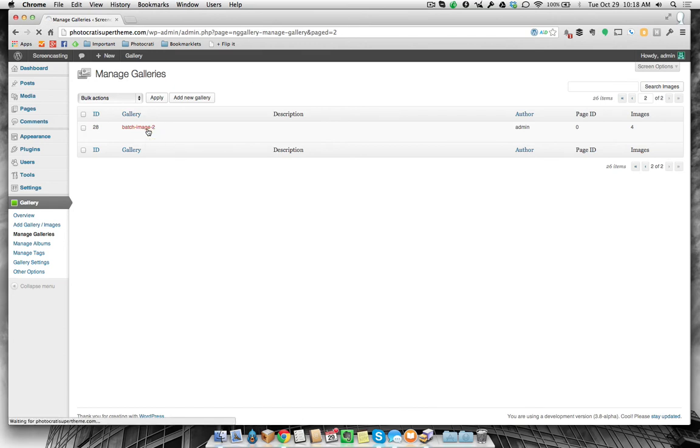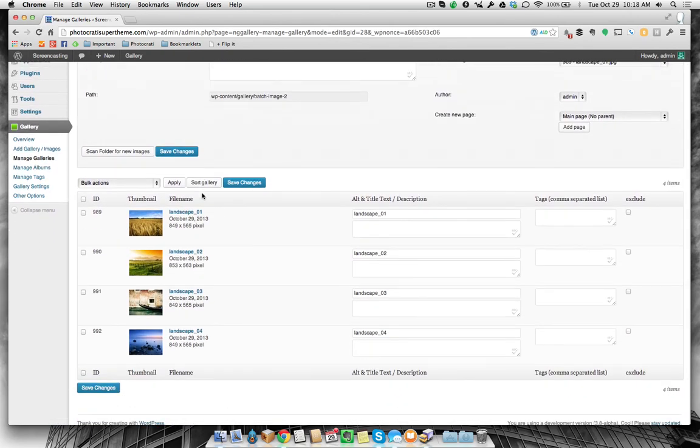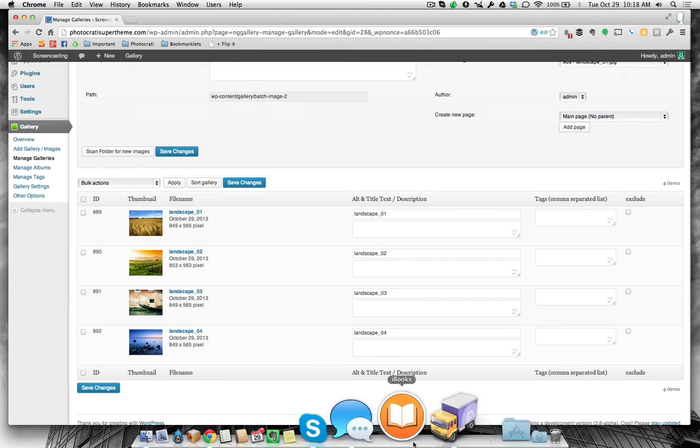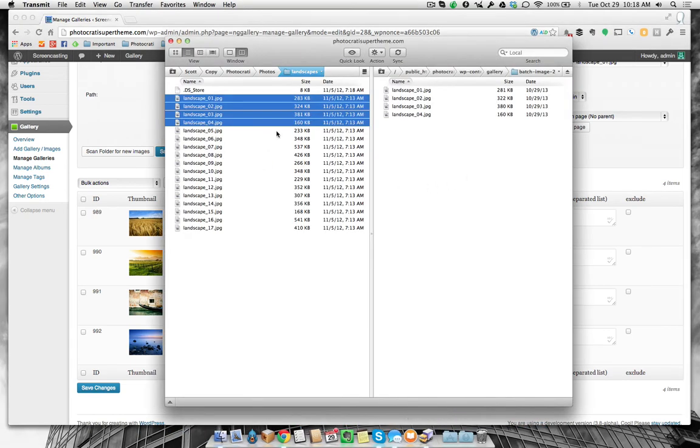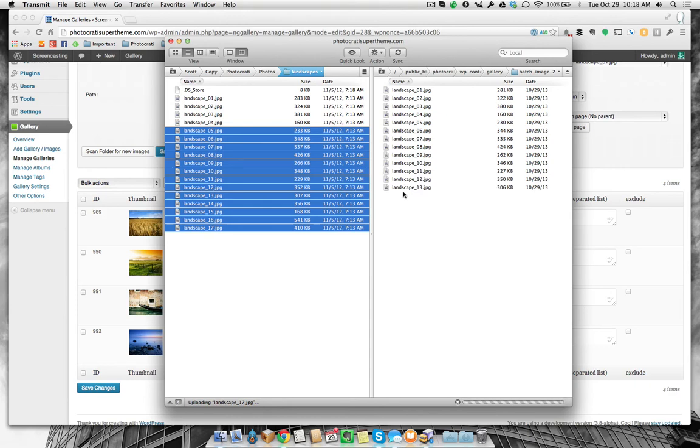Now, here's one other way that you can do batches. Let's say you already have a gallery. Let's say we created this a while back. And now I want to upload the rest of these images. So I'm going to upload them through FTP, because sometimes doing it through FTP is faster than doing it through the WordPress backend. And that's okay, that's not a problem. So now they're all uploaded.